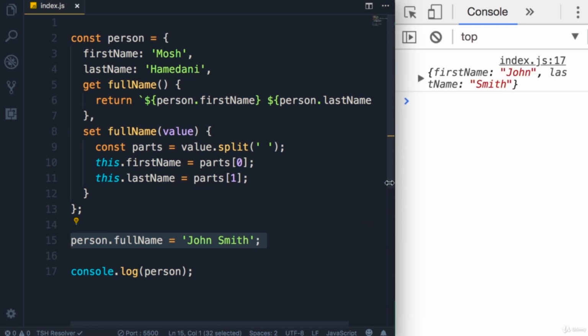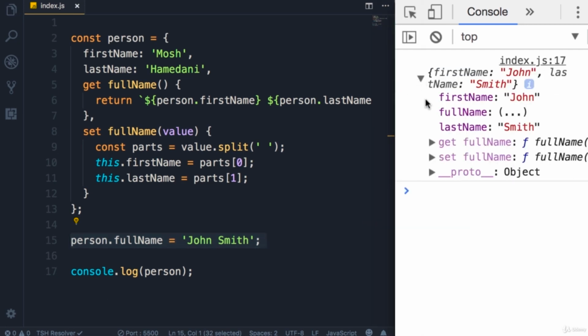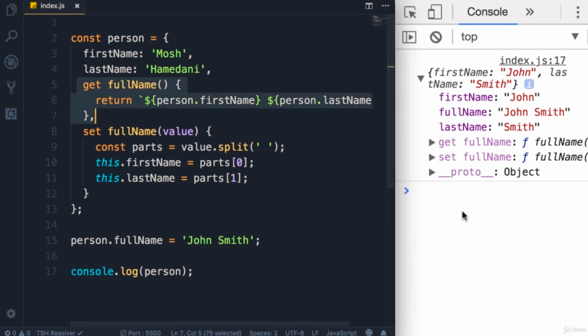Save the changes. Here's our person object. You can see first name and last name properties are updated. Also, note that full name, its value is dot dot dot. Sometimes when you're logging objects in the console, you may see properties with this kind of value. As you can see from the tooltip, this is a getter. In order to read the value, you need to click here. And now this method is executed and the result is returned in the console. So this is the benefit of getters and setters. In the next lecture, we're going to look at error handling.